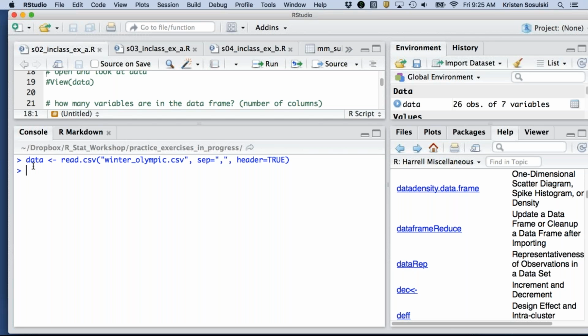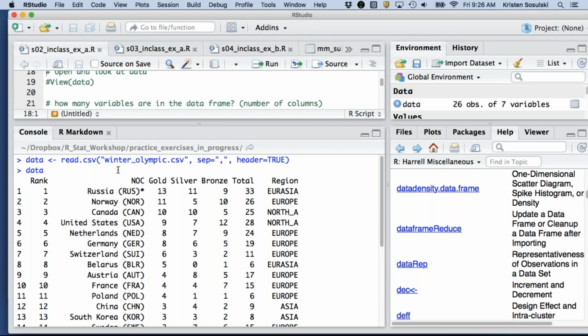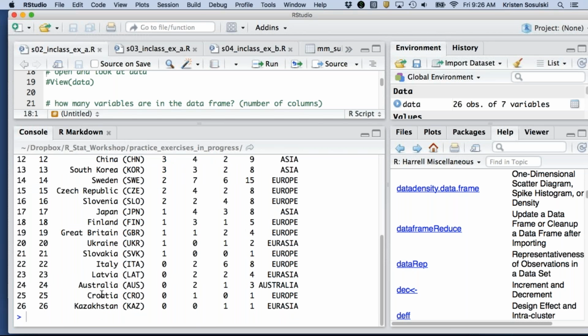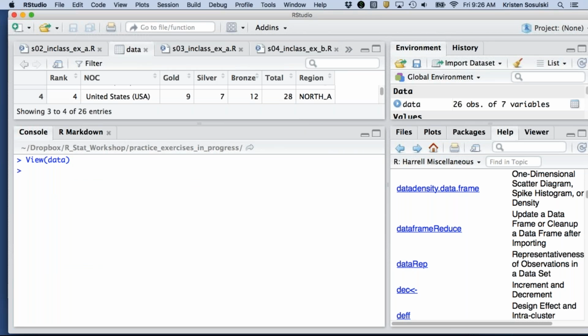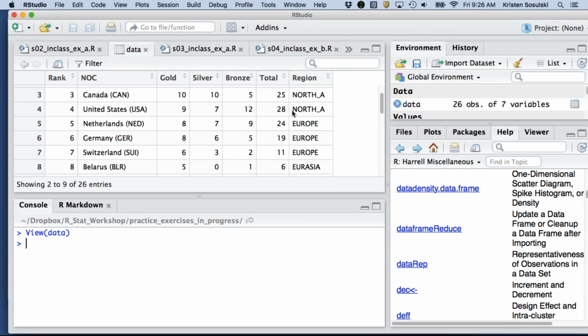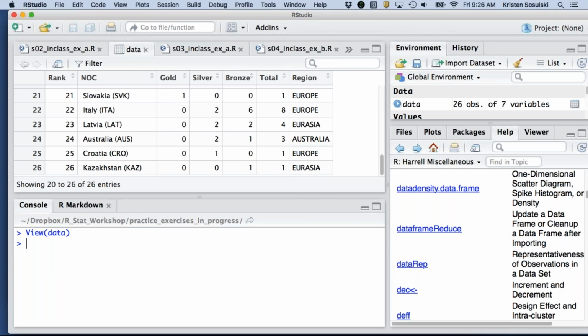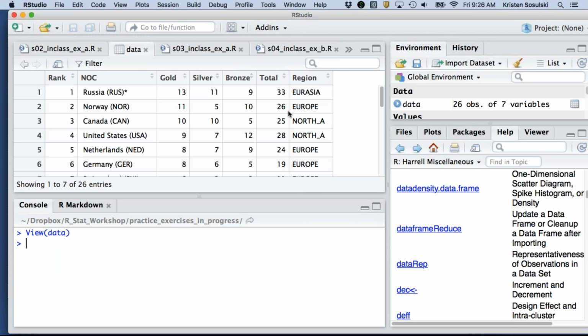If I wanted to see that data, I can simply type in data, and I could actually take a look at it. I'm going to clear my console. Or I can use a command called View, pass in data, and then I can see it really nicely on the top screen here. So you can see that there are 7 columns and 26 observations. Okay, so we call the columns variables and we call rows observations in R.